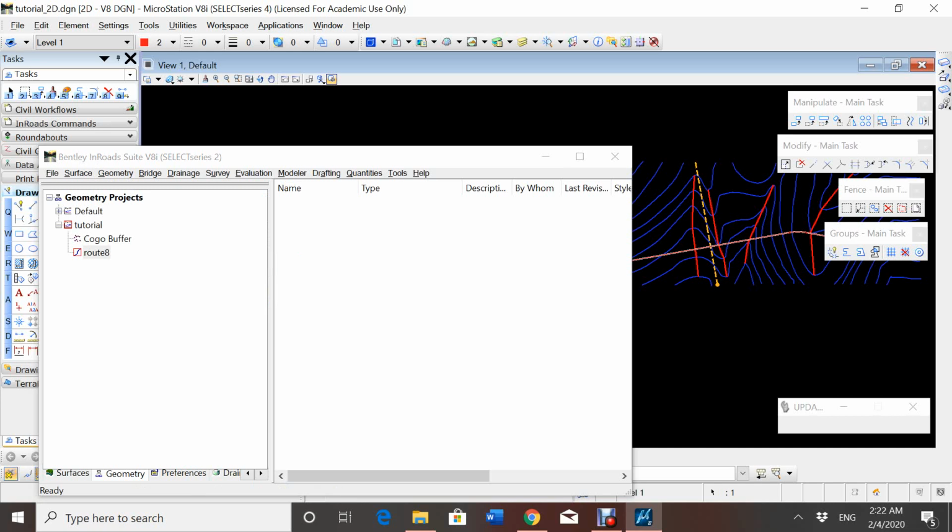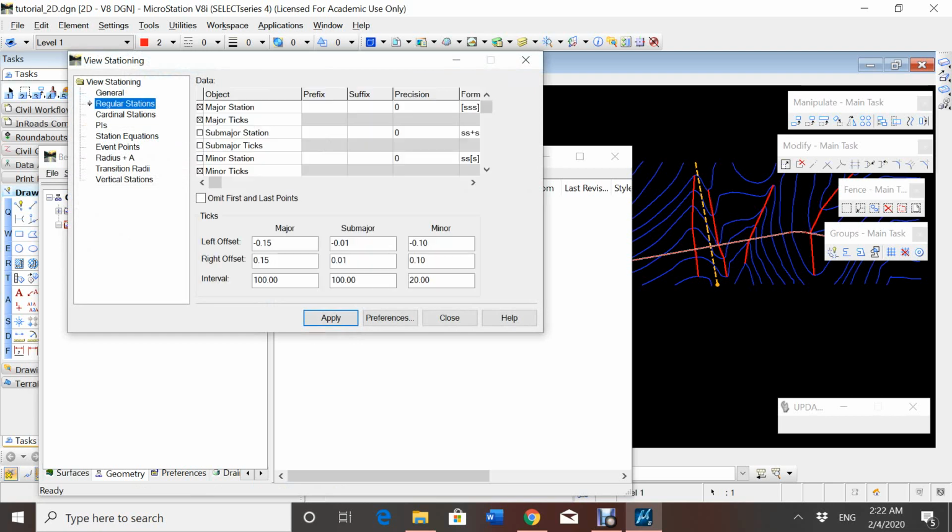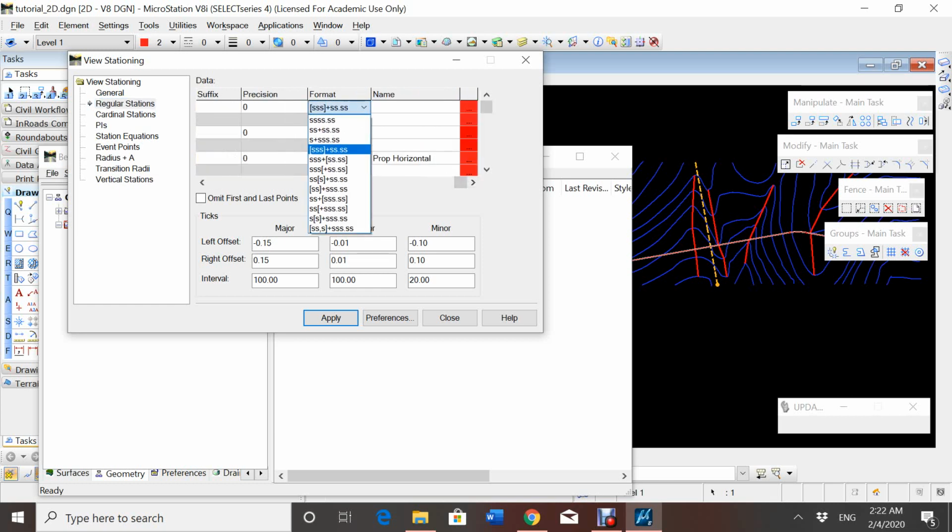Now that we're in stationing, we're going to specify what exactly we want to see in our alignment. So if we go to regular stations, we want to see major stations, major ticks, and then minor ticks. We don't want to see minor stations. And then for the major stations, it is specified to you in your highway design manual. This is the format that we need.